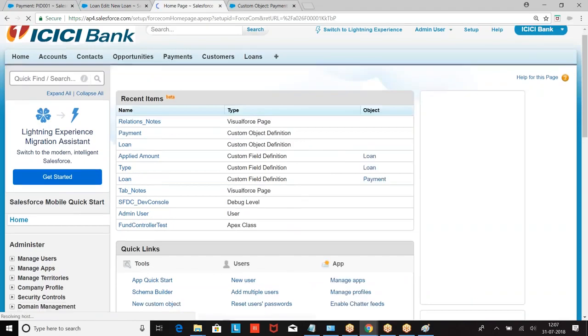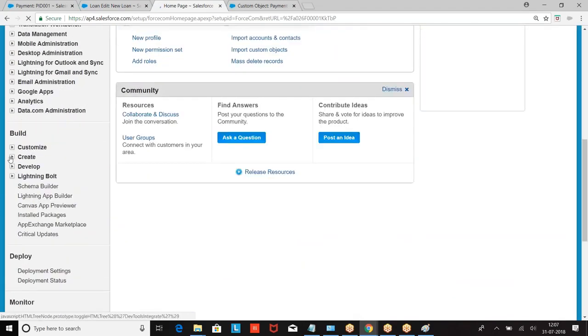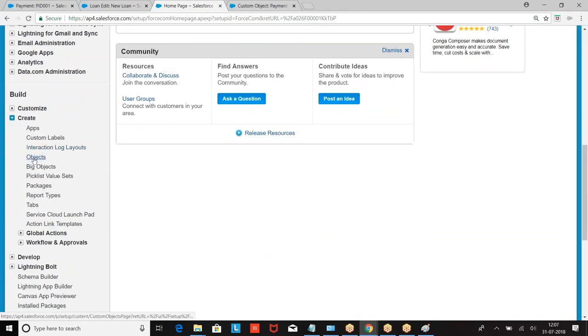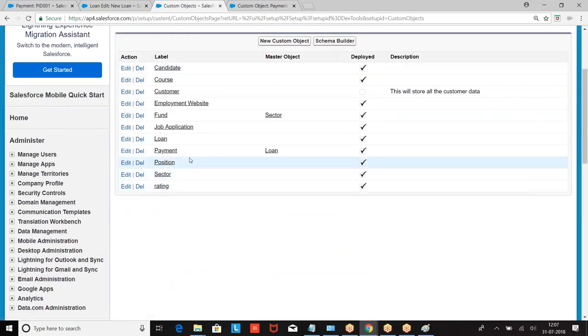Setup. Already, what relations do we have here? I have a loan, payment, and a customer. Now when you are making a payment, which customer has made which payment? Which customer has made a payment for which loan? This customer has made a payment for this loan.